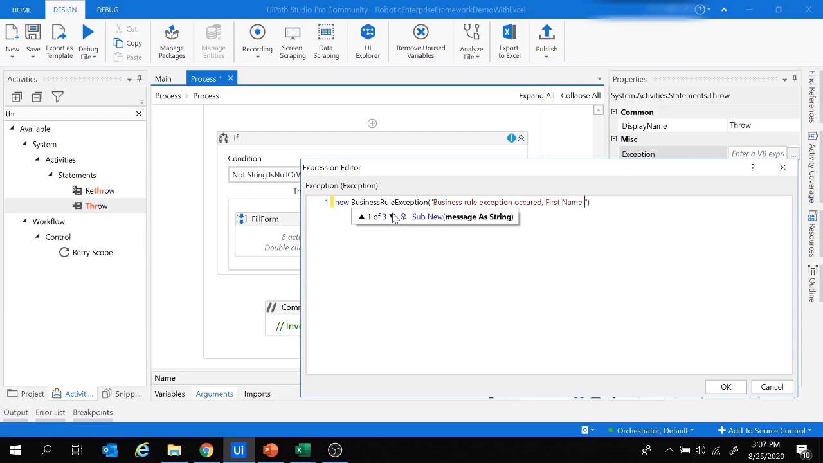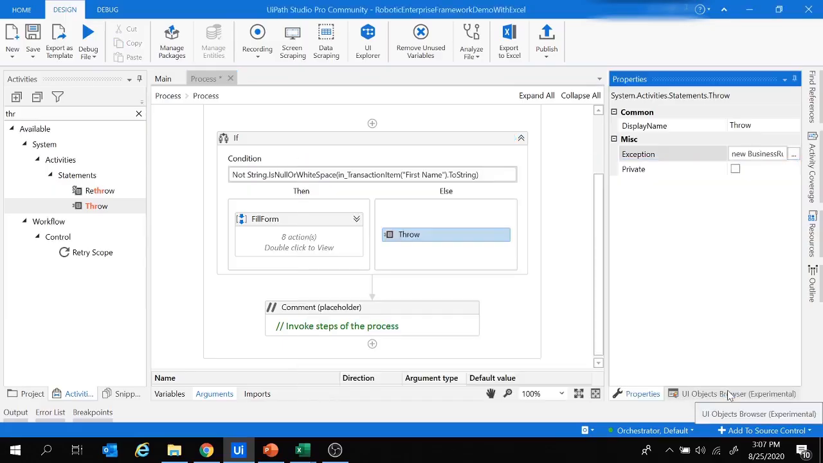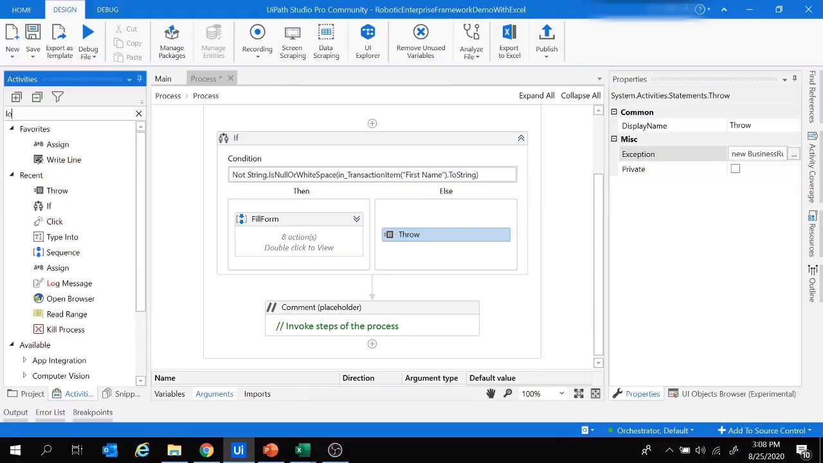First name field has null or white space. So this is the business rule exception we have defined. So let's click on OK. Next, at the end, we can add a log message as well.